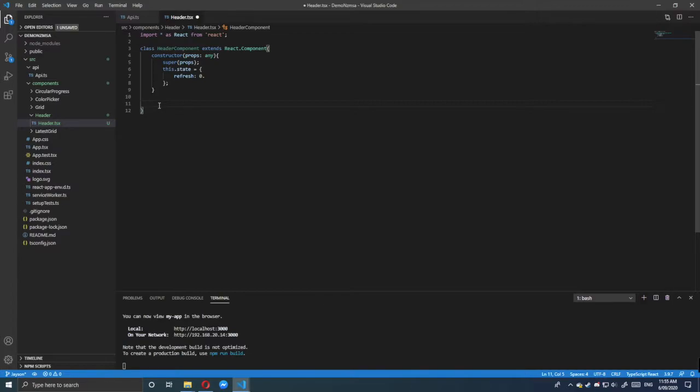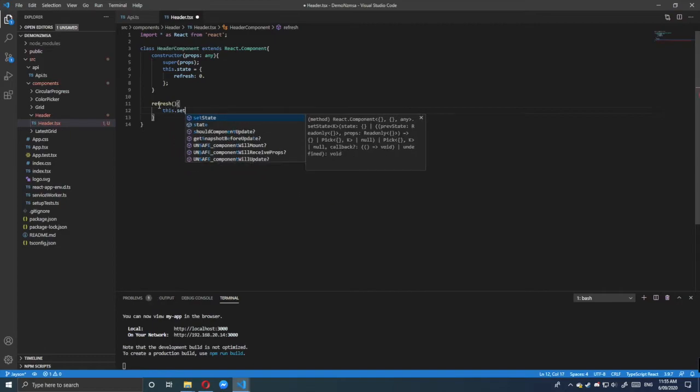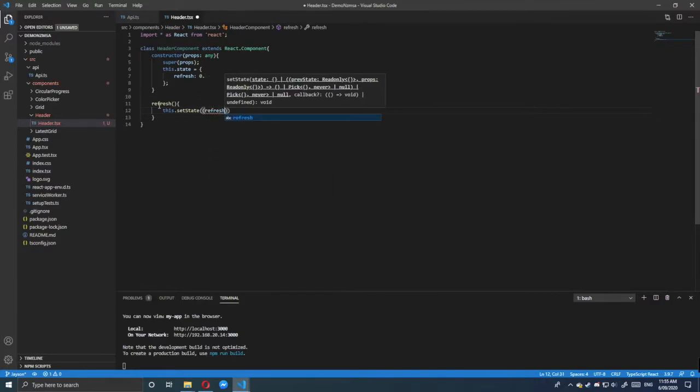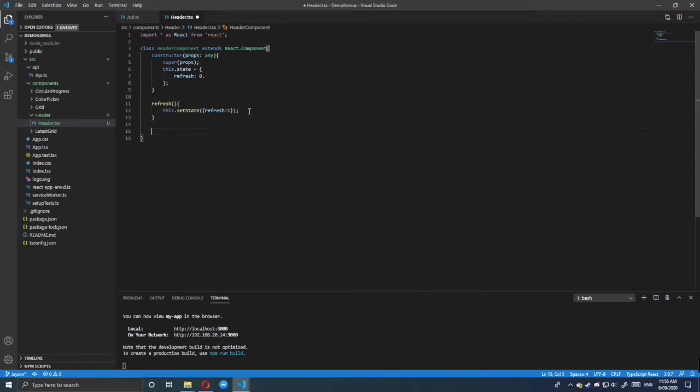And now we'll create the refresh function, which will actually set the state to an arbitrary integer value. So refresh: this.setState. We want to set refresh to an arbitrary number of 1. So now what we want is, when the component is rendered on the screen, we want it to actually call this function. So the function that does that is componentDidMount.